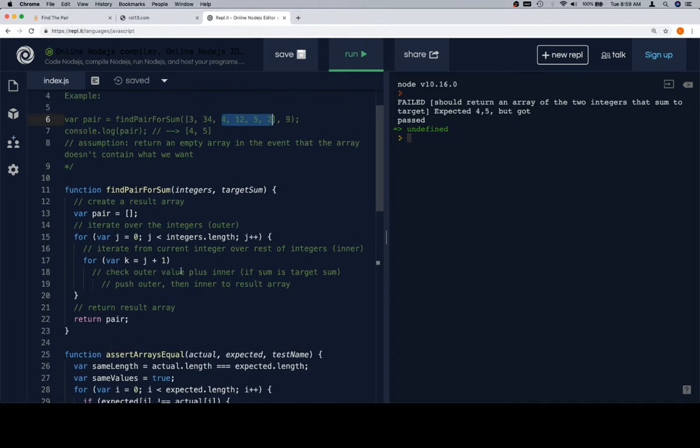Now, I actually haven't done this in a while, so if I'm messing this up, we will figure out why we messed it up in a moment. But this is essentially the idea.